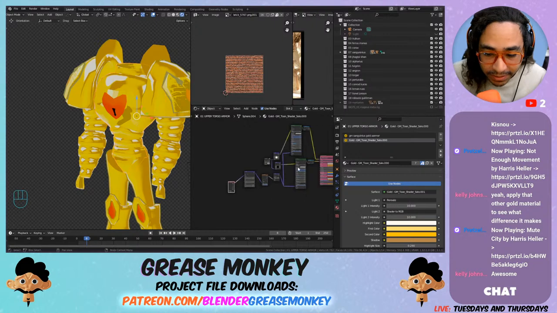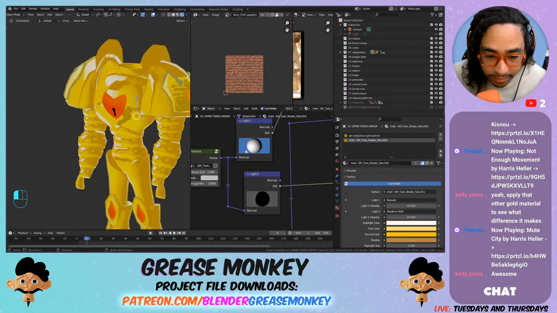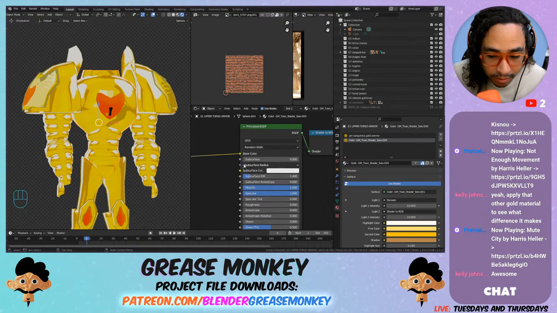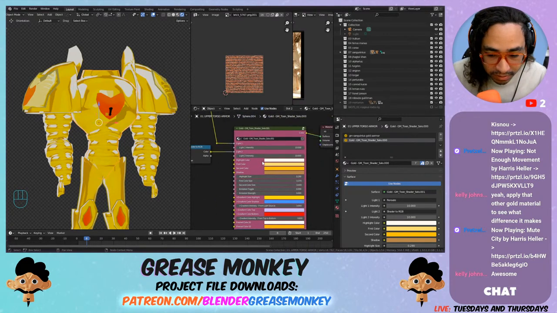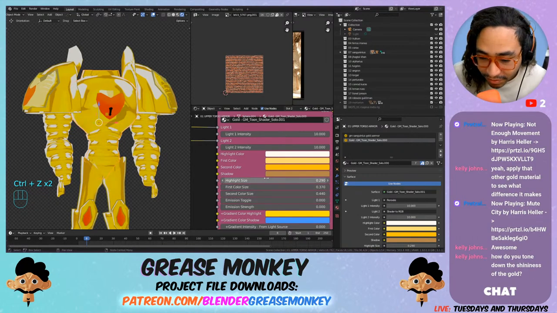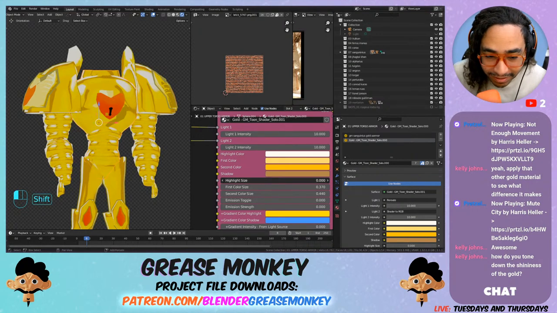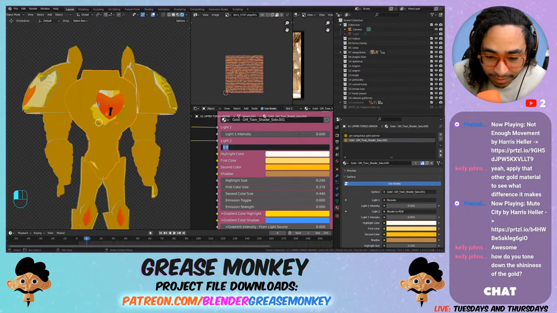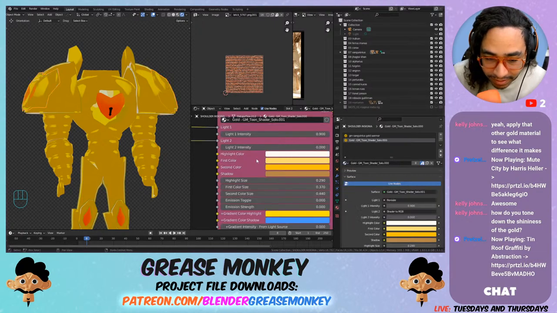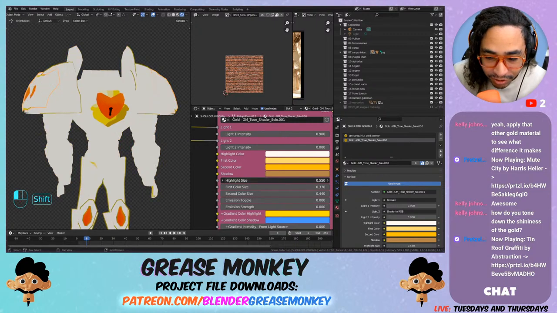Let's see if we can tweak some settings. You can definitely mess around with some stuff here. It's definitely metallic. Make it super bright. How do you tone down the shininess of the gold? You just do the highlight color, right? The highlight color, you turn the intensity down. Let's put the intensity down to zero, and we'll slowly increment it up. Oh, I forgot to add it onto this. Let me do that. There you go.